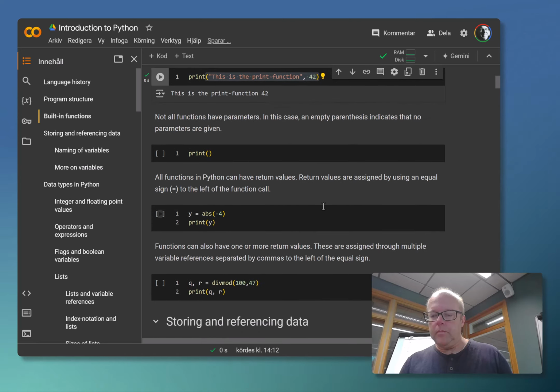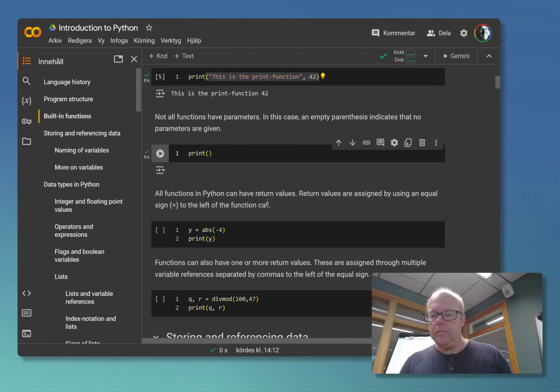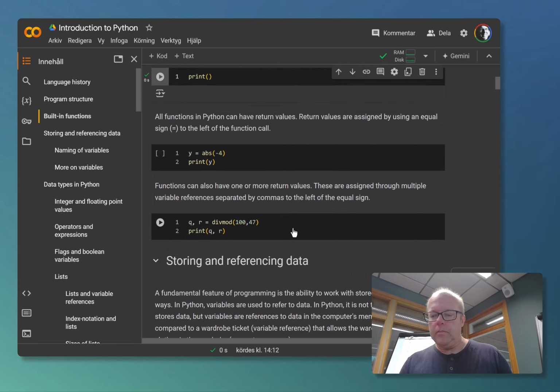For example, for the math library function abs, with the value of -4, you can return the result on the left side just like in other languages. A bit different from other languages is that you can also return multiple variables from functions. Then you just put a list here like q, r and define it here. Of course, the function has to support multiple return values as well. Then it assigns q and r the result of this function call.